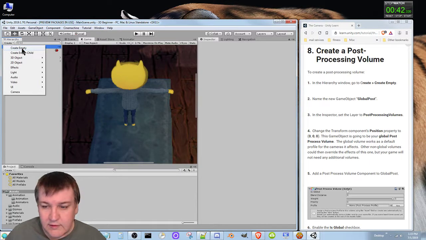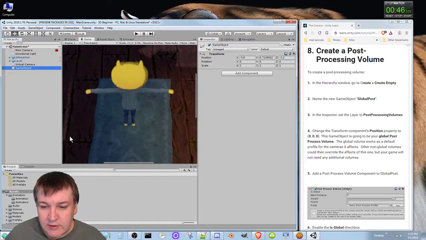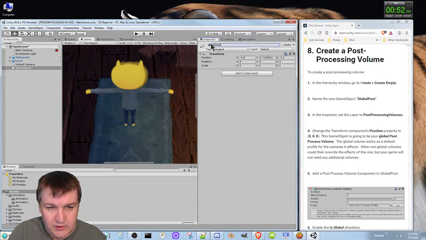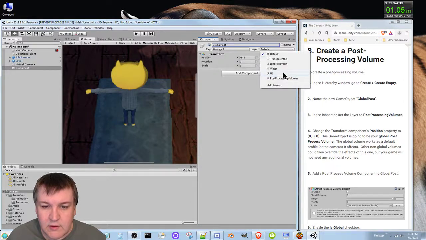Create empty. Name the new game object global post, one word, okay. Alright, in the inspector, set the layer to post-processing volumes.